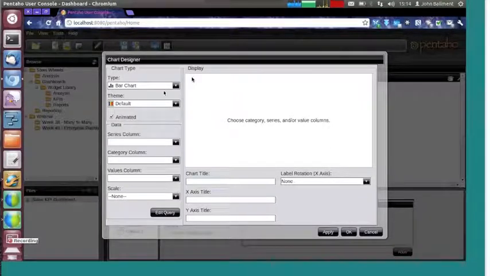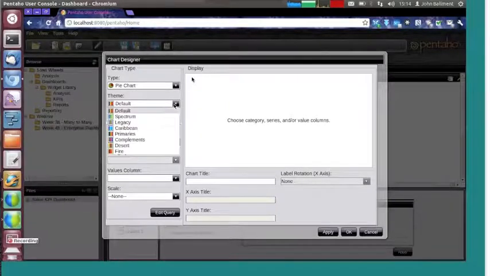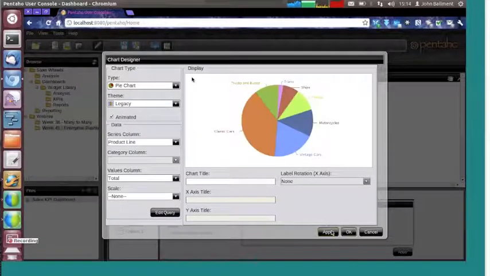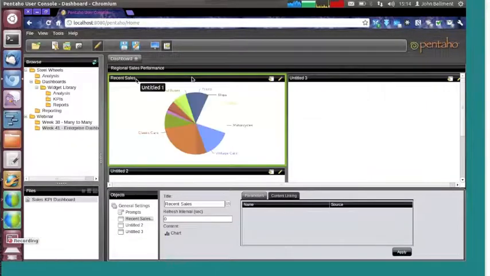Now, we select our chart type. In this particular instance, we're going to use a pie chart. Now, there are a few extra charting options in here than what you do get in Analyzer. So we're going to select a pie chart. We're going to use the legacy theme. We're going to set our series to be product line, and we're going to set our values columns to be total. And it will generate the chart for us as a sample. We just hit OK. And there's our chart.